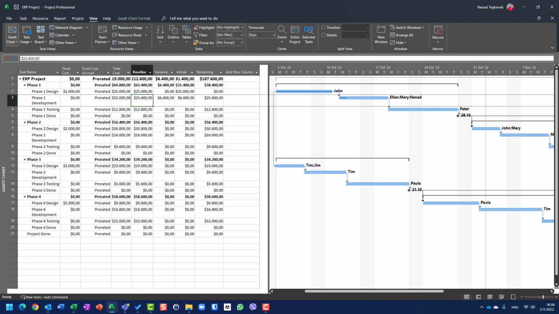Since the baseline was $25,600, because at the time when I saved the baseline it was a 5-day duration for this task, and the calculation for the baseline cost was made according to that, it was $25,600. I now have a variance, which means 32,000, which is total cost, minus $25,600, which is baseline cost.